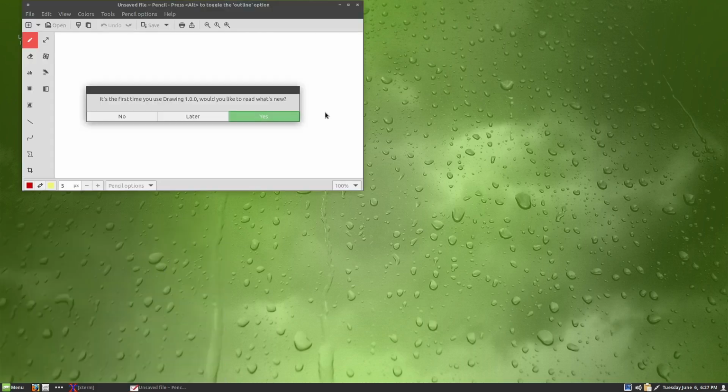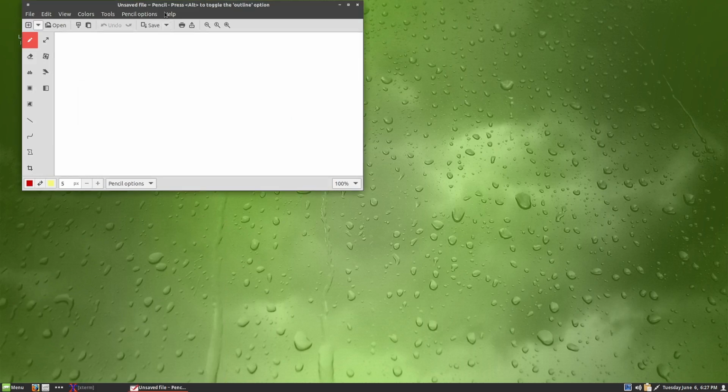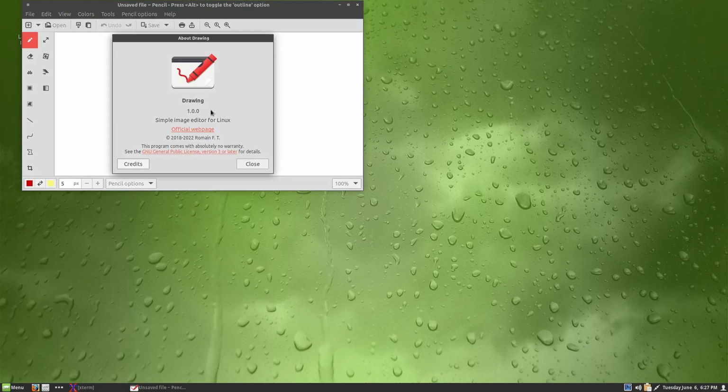Let us check out the drawing. So this is the drawing application. It is a simple image editor for Linux. Okay, so you can draw as well as you can view images and edit images using this.